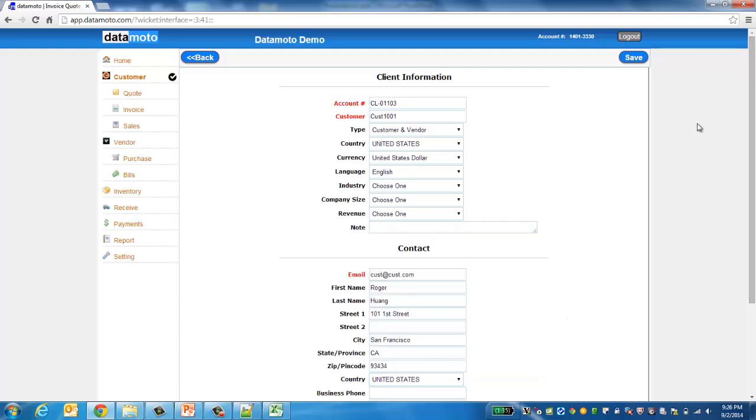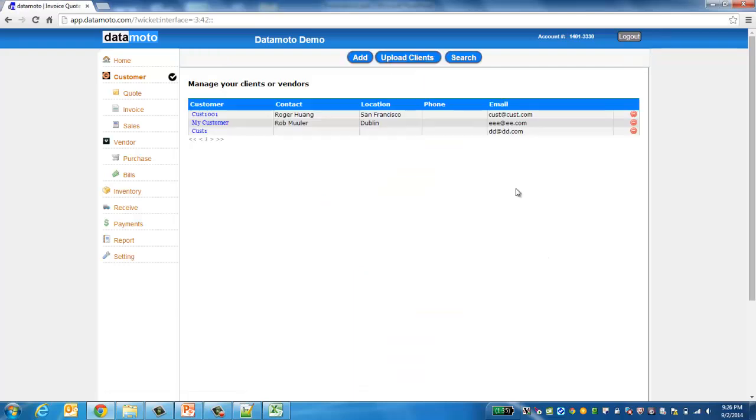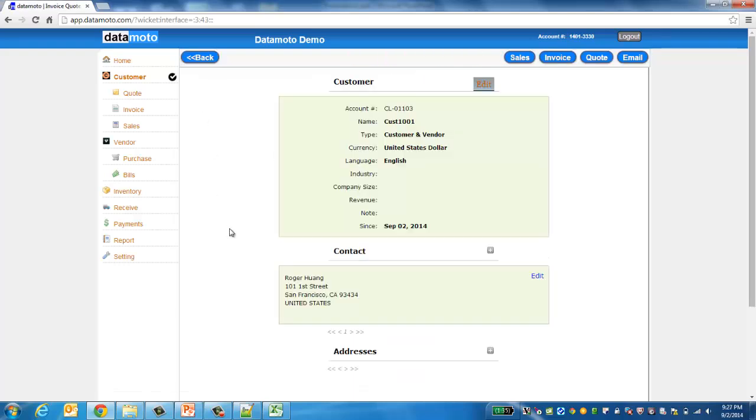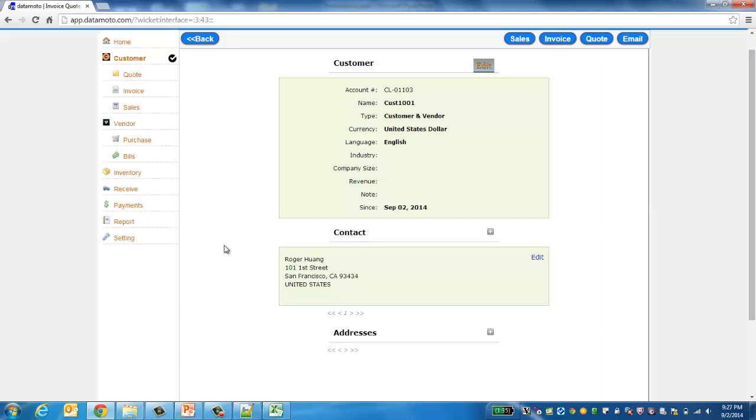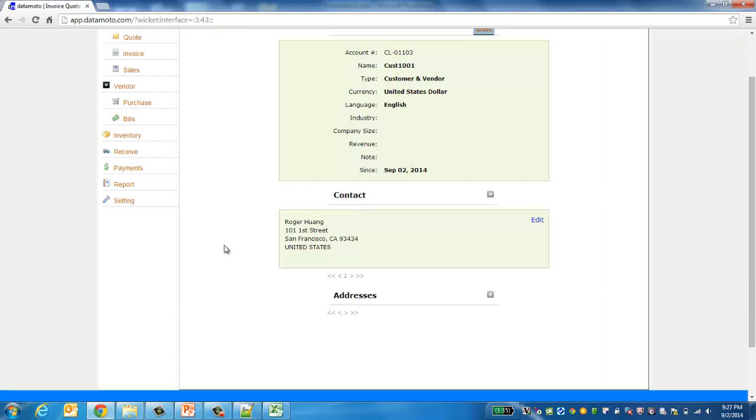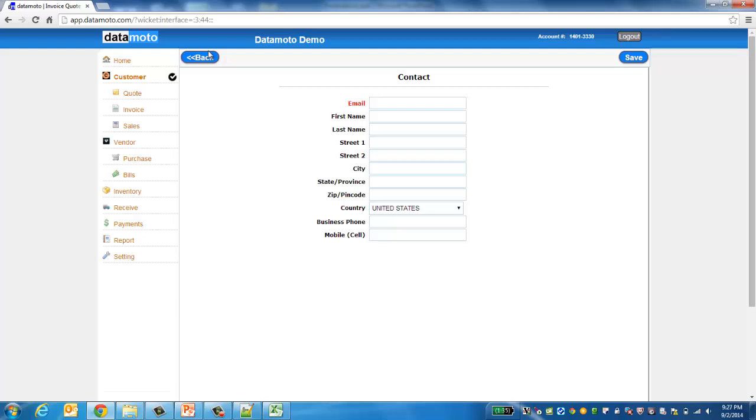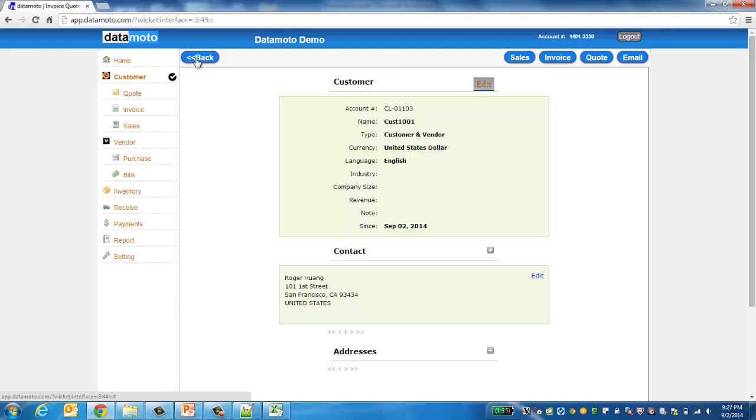So with this, you have saved your customer. If you click your customer again, you can see your customer, your contact information. If you have more contacts, you can add more contact numbers and information over here, and also you can add more addresses if you have more than one address for a customer.